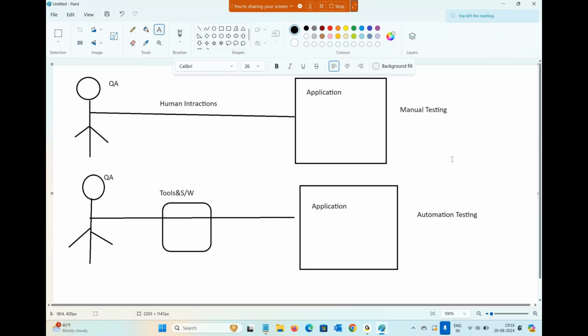Software testing has two ways, manual and automation. What is meant by manual? What is meant by automation? A testing engineer testing an application without any help, only by human interactions, is called manual. The same testing engineer testing an application with the help of tools and software is called automation testing.